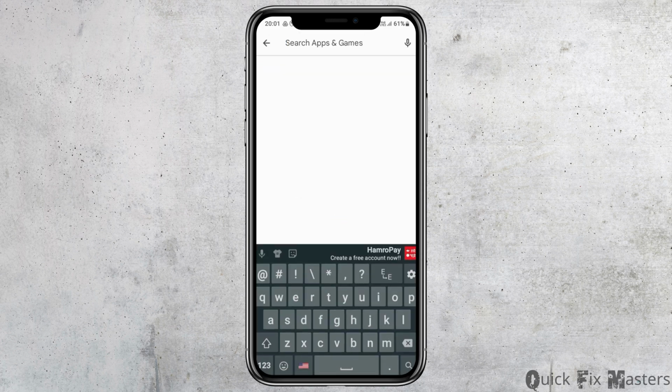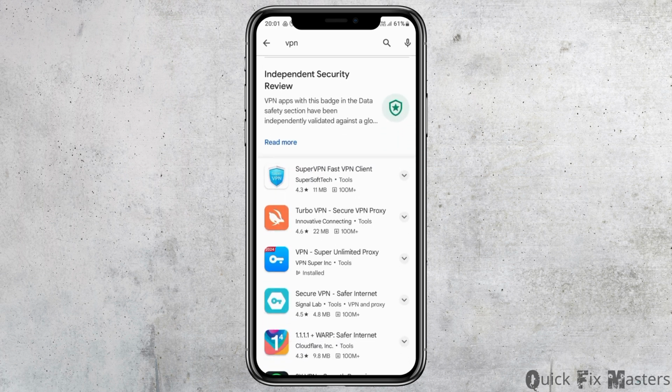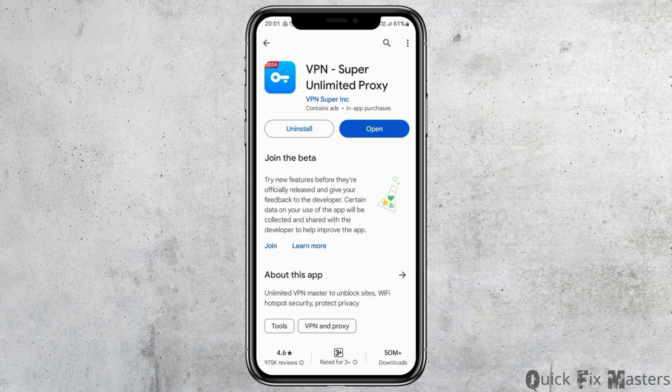Now you have to tap on the search icon and search VPN there. After you search VPN, you can see a list of the various VPNs that are found. You can just tap on any one option. For example, I tapped on VPN Super Unlimited Proxy. You can tap on any of those, and after you tap, you just have to install the VPN application on your mobile device.